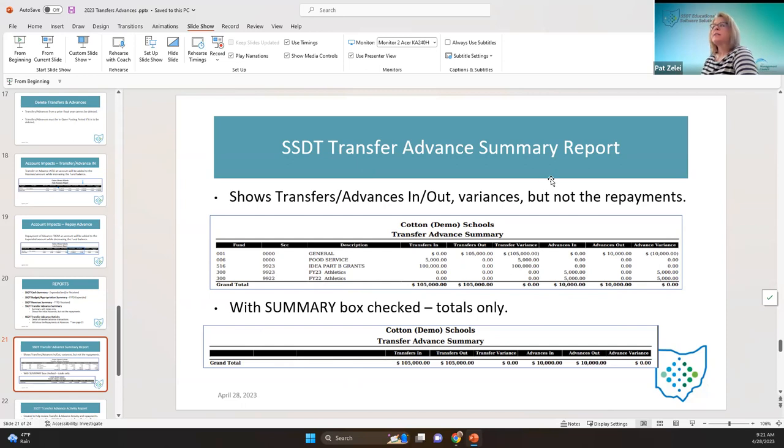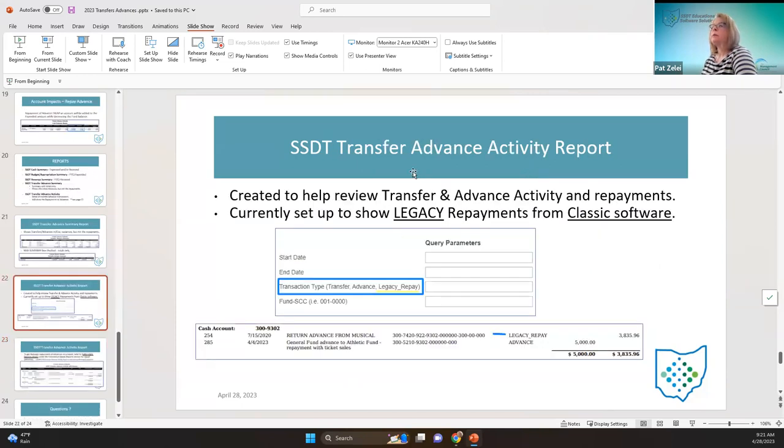Now the transfer advance detail report, or activity report, excuse me. This was created to review the transfer advance activity and the repayments when legacy repayments from classic software came over and migrated. So this report is still unfortunately coded for the legacy repayments. So if you ran the report, you can see you get those, but you won't currently show the redesign repayments.